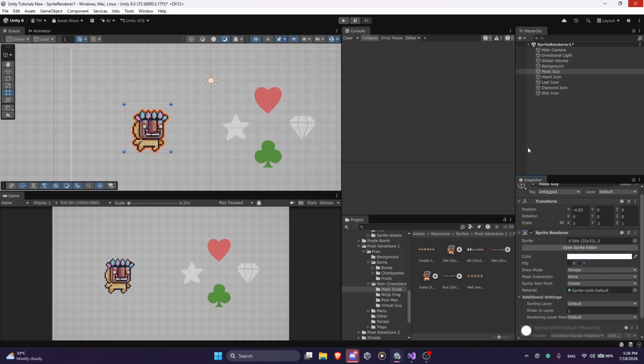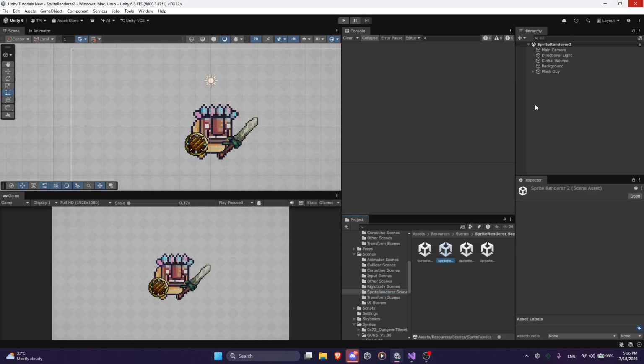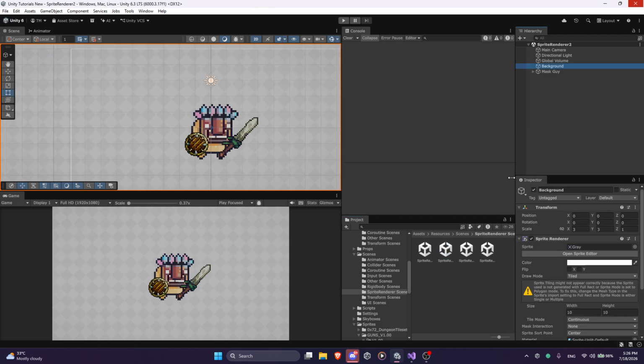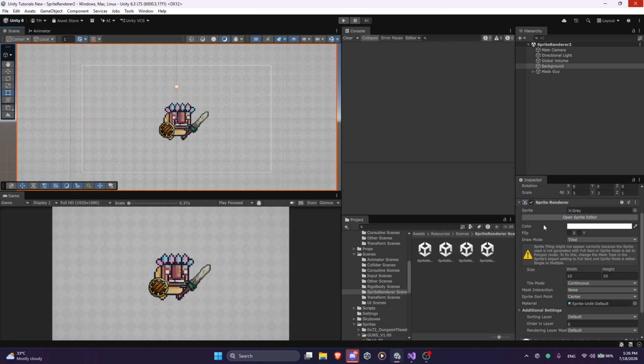Sprites can have a draw mode, and for that we'll switch to another scene. Wait, is this the one? Oh, okay. Oh, I see. Yes. Okay, my bad. So we can change the draw mode of the sprite renderer here.